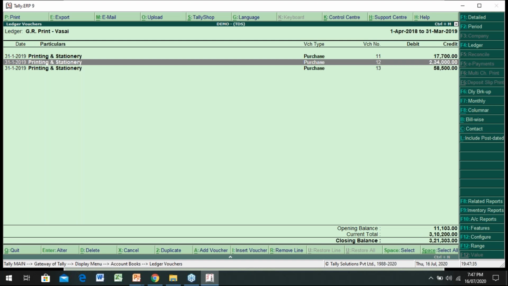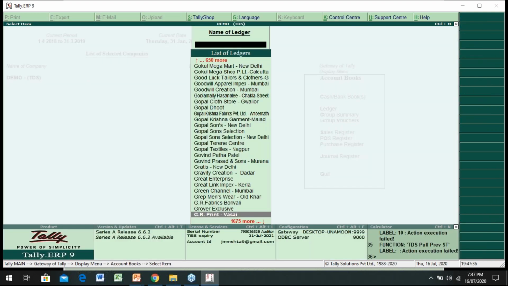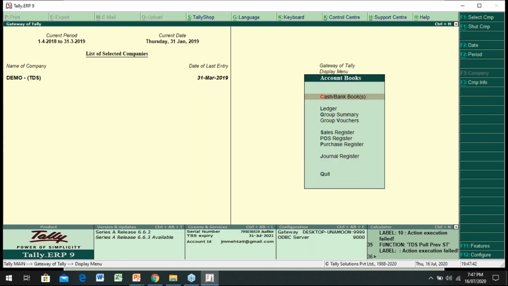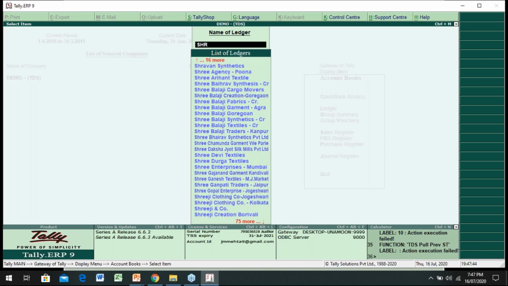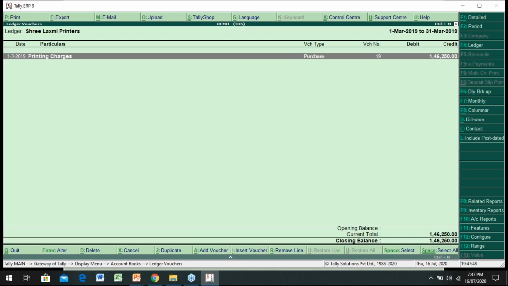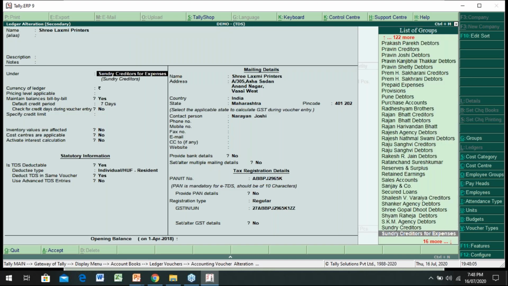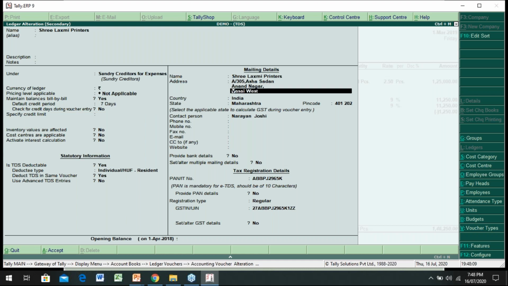Now I will show you one more. There is one concept, see, on stock item also. I have shown you in the starting, when we said yes, TDS for stock item also. Now in this case, 1st March 19, Sri Lakshmi Printers is my creditor, a contractor. I have just given their number and all that here.